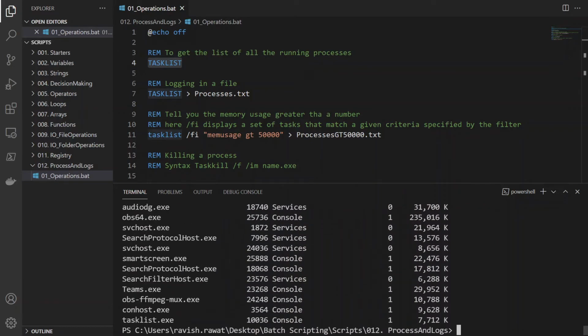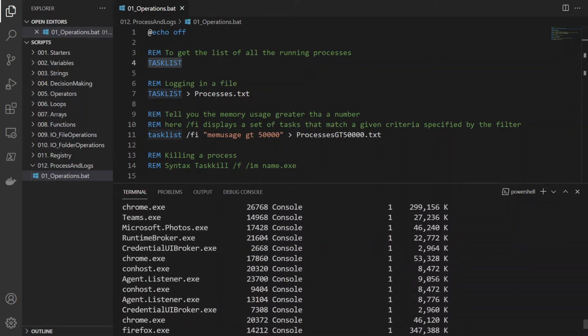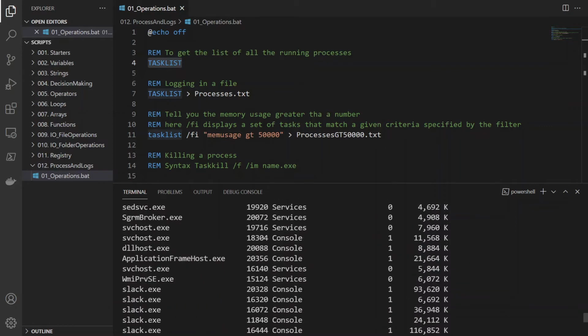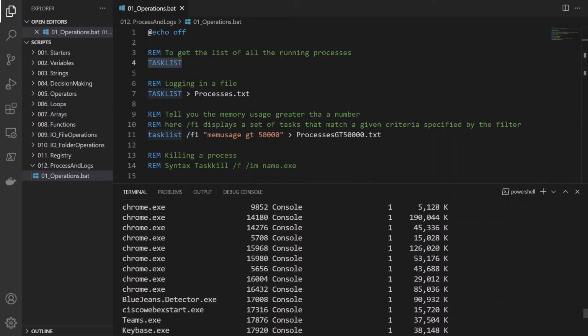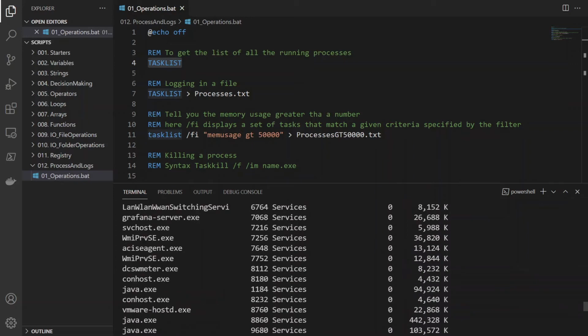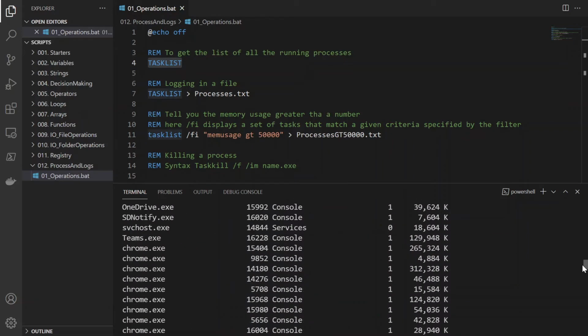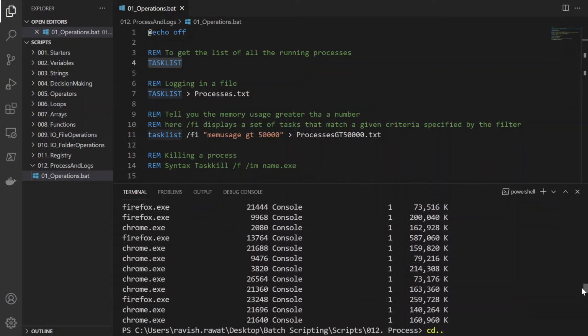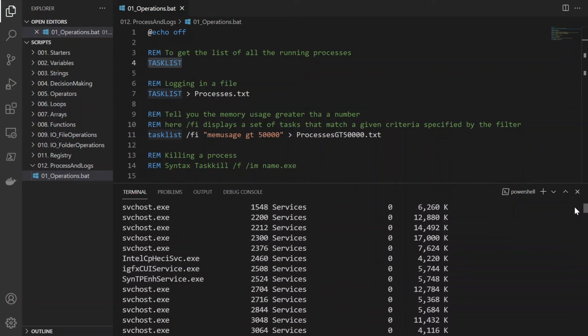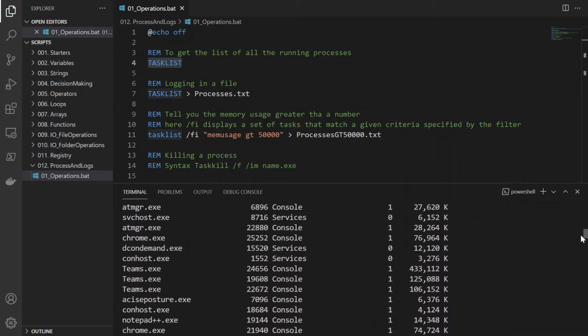And you can see all the tasks that are running right now in this operating system have been placed over here. This is a whole long list. You can see how many processes are going on. So what exactly is this? This is the memory usage that is happening over here. What is the type? It is a service. What is the PID? PID is the process ID. We'll be needing it afterwards.